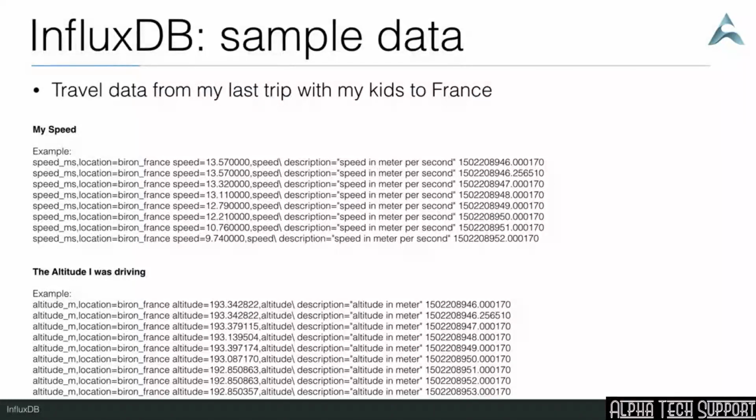Now we're going to take a look at the sample data. During the summer, I went on holiday to France with my kids, and I collected some data from my iPhone. You can see my speed and the altitude I was driving on. We're going to use this sample data throughout the course.